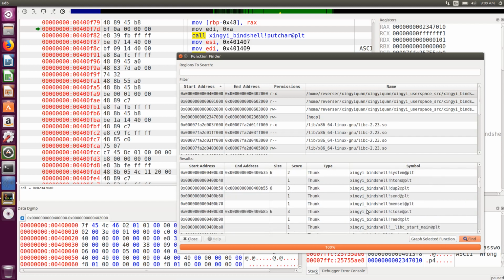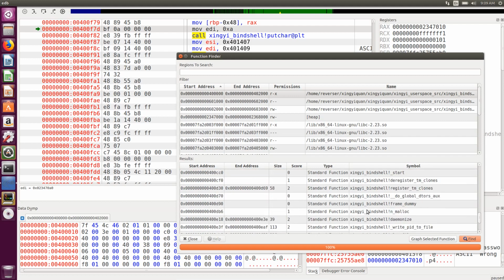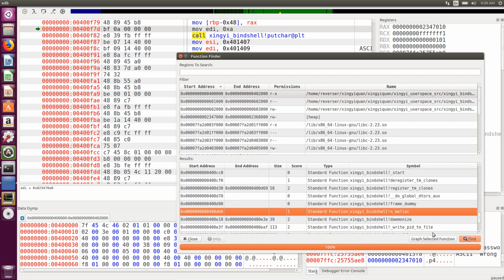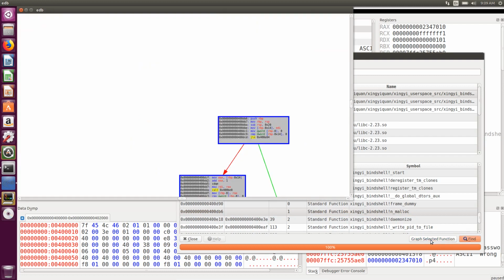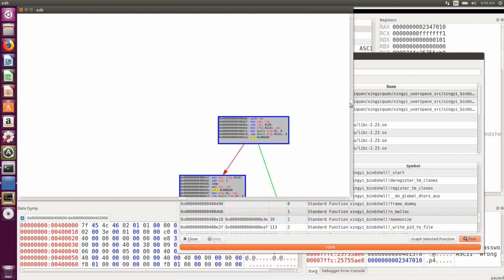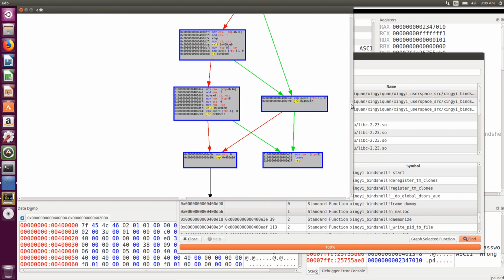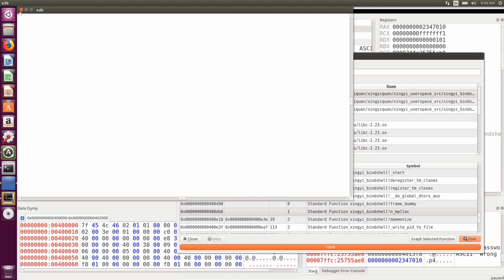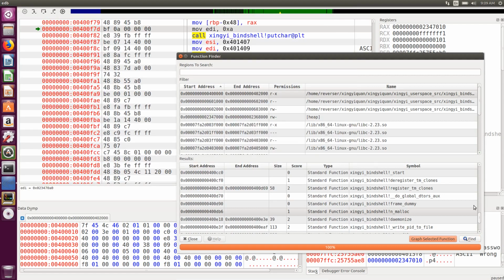And if I choose, I could go ahead and graph one of these. So let me go ahead and just randomly select one. We'll say nmalloc, graph selected function, and here it is. So now I have a map that shows me the flow of that function, which can be useful. So that's a function finder.